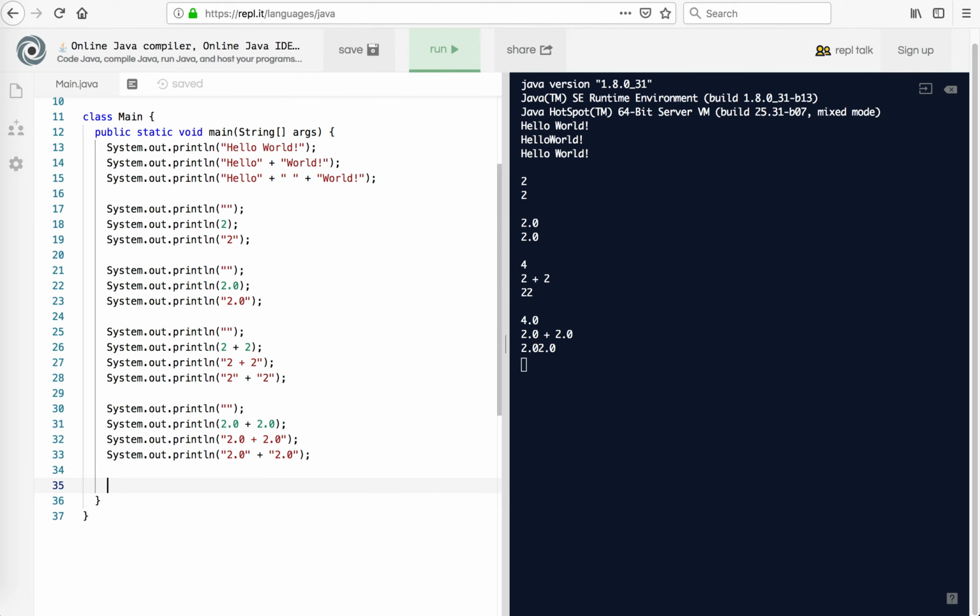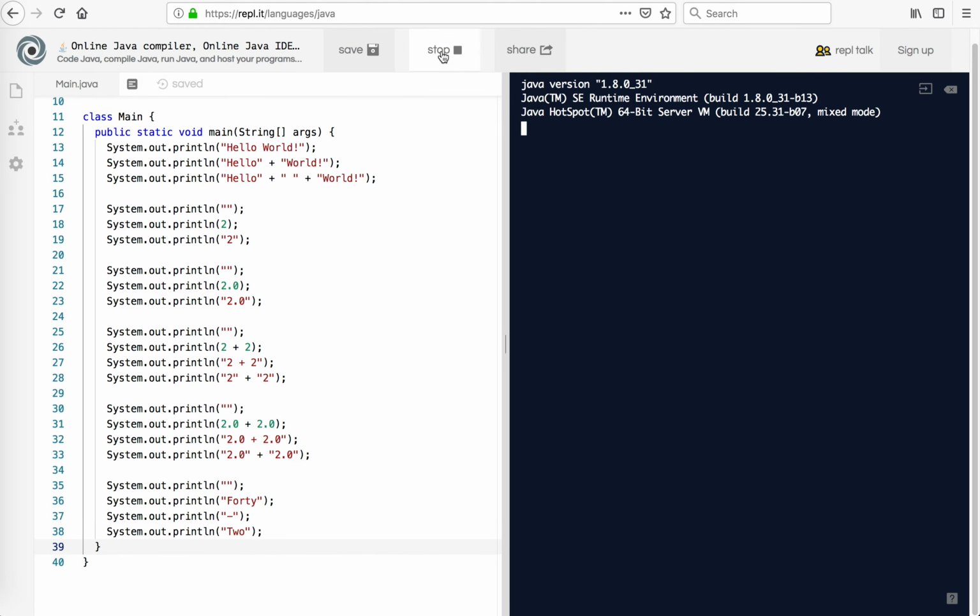One other thing I want to show you real quick is notice here we're using something called println. What that does is it actually prints something to the next line. So I'm going to say, let's see, 40, and I'm going to put dash, and I'm going to put 2. Okay, so let's run that and see what we get. Now, if you're following along at home, you should see 40 on one line, dash on one line, and 2 on one line. We can also do this in Java.